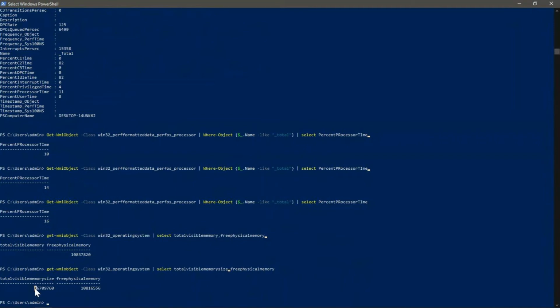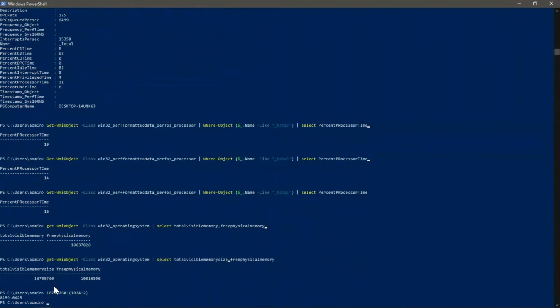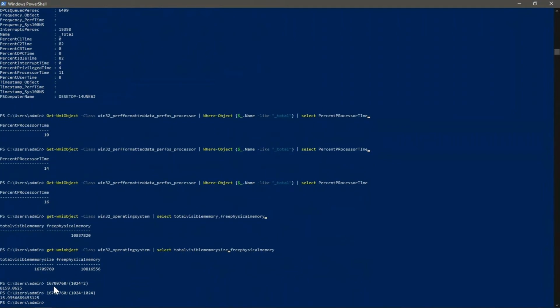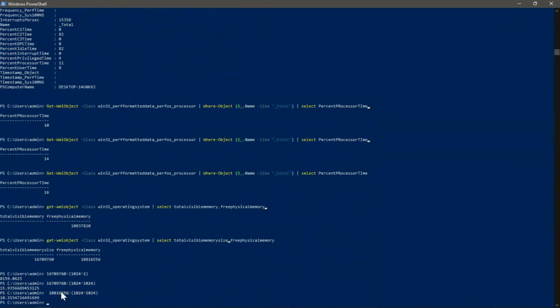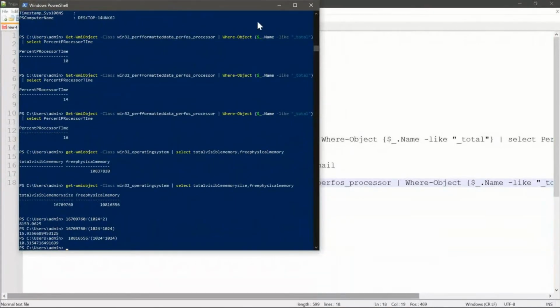If you want to turn this into GB, you can just use simple math. Kilobytes into megabytes is 1024, and another 1024 you'll get it in GB. Sorry, I made a mistake. You can't do that, you'll have to do this. If you see, the total available is 15.93. The RAM used is about, sorry guys, the screen is a little distorted for me. It's about 10 GB being used right now.